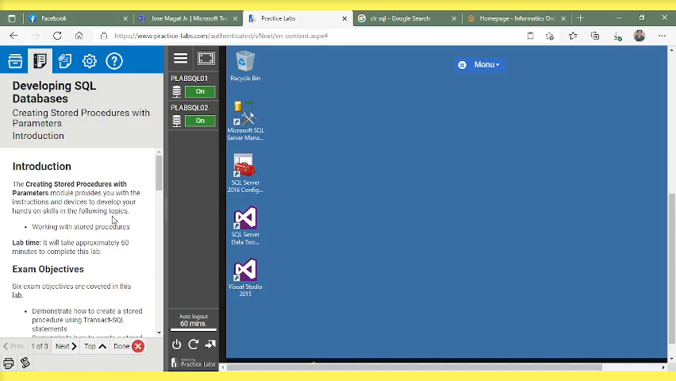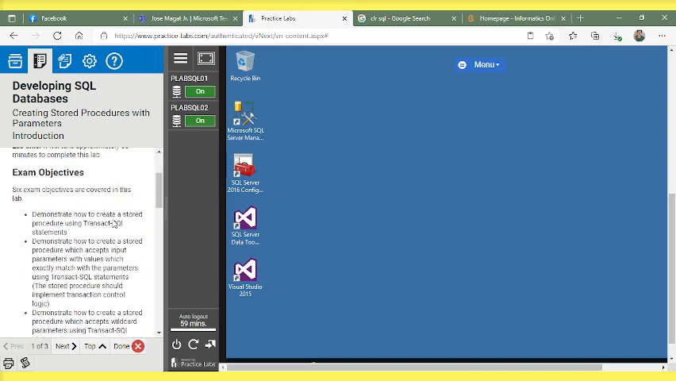Ito ay ang creating stored procedures with parameters. So let's start. So the creating stored procedures with parameters module provides us with instruction and devices to develop our hands-on skills in the following topic. So may isa na naman tayong topic na i-cover this day. Ito yung working with stored procedures. So let's start.